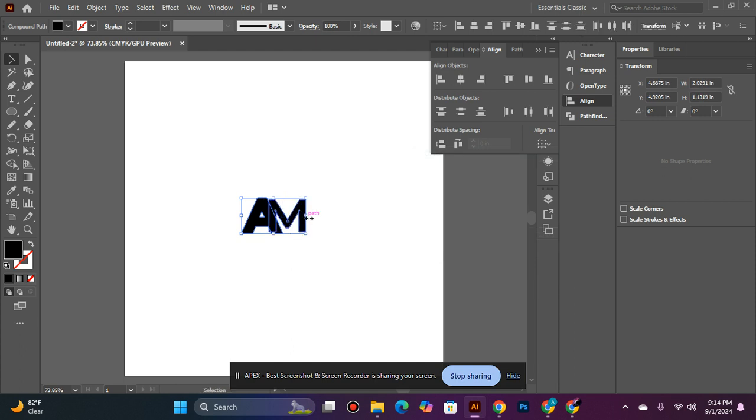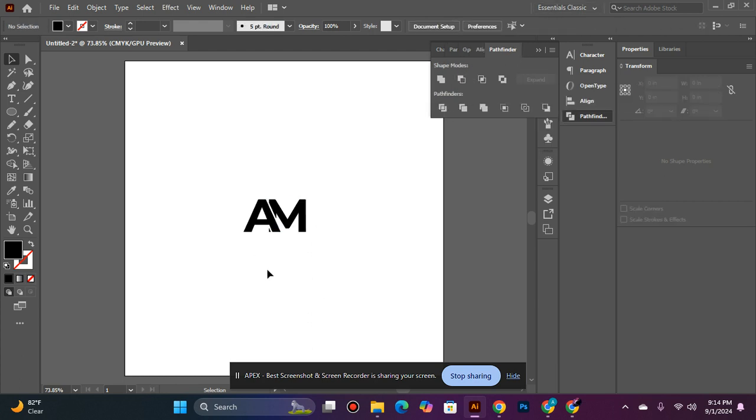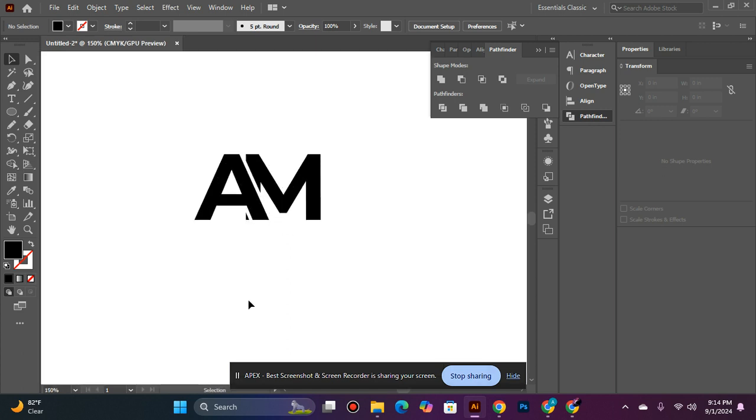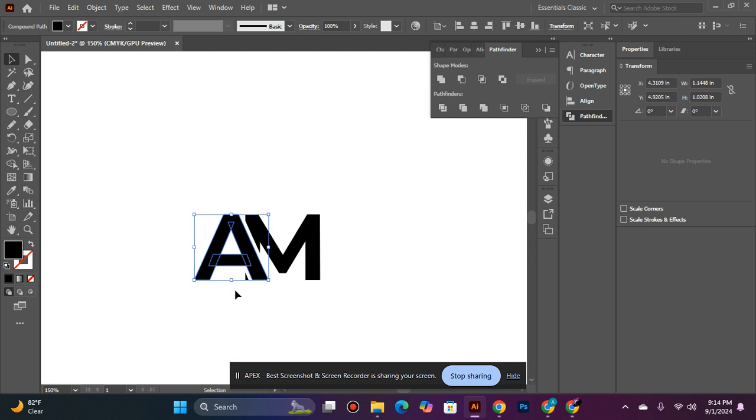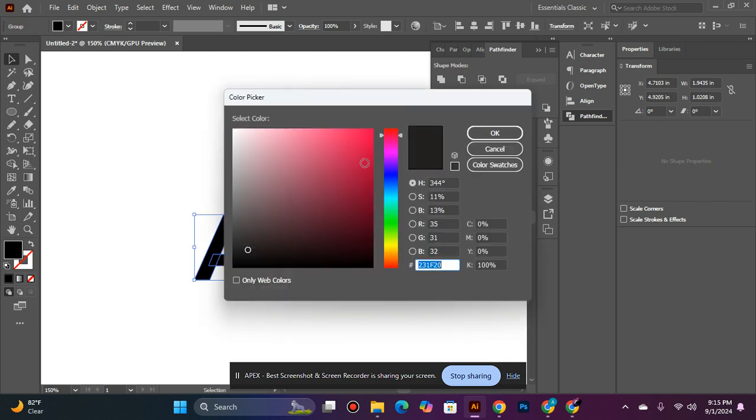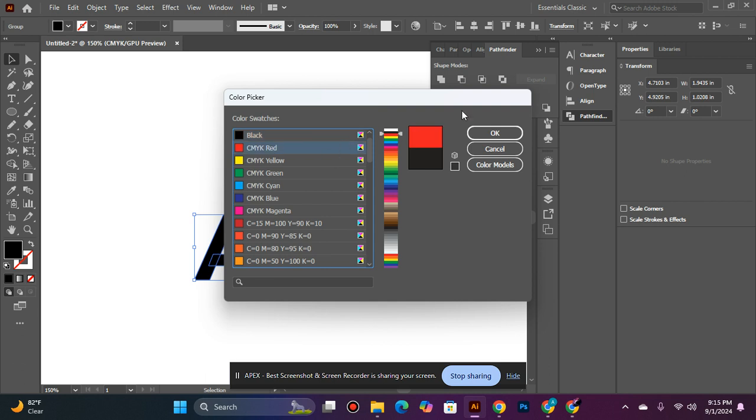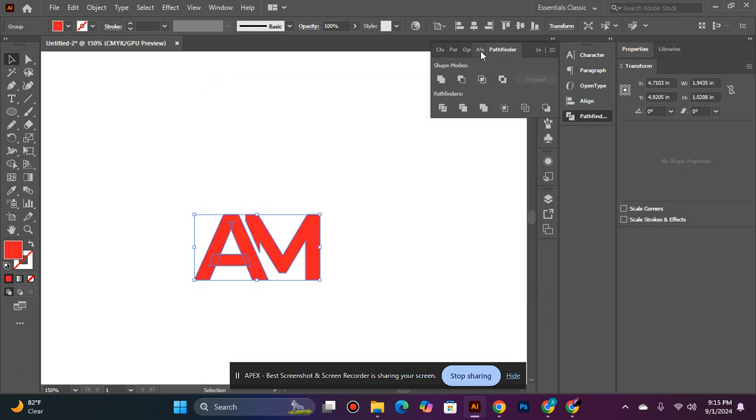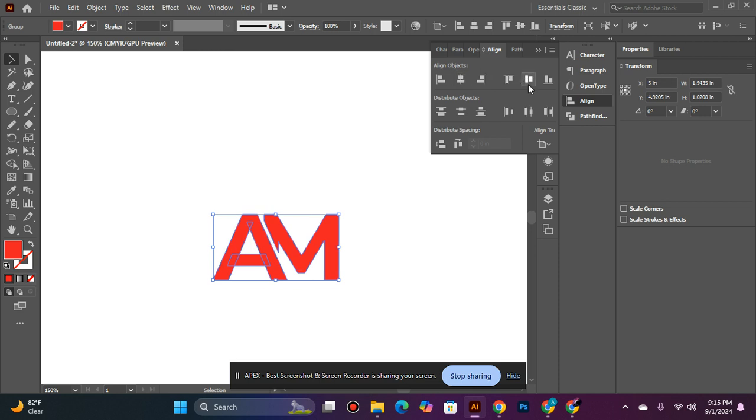Shift plus right click and Pathfinder, cut. So this is like this, and you can remove the extra object. Ungroup and delete, and Control G, and change the color to red, I prefer, and align, and make it with shift alt and right click.